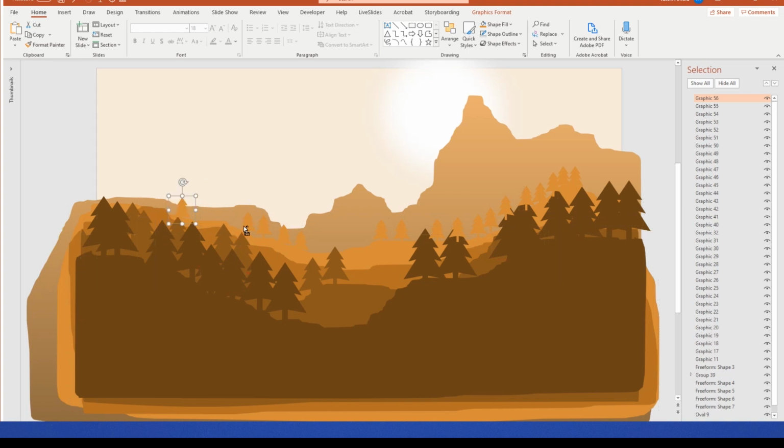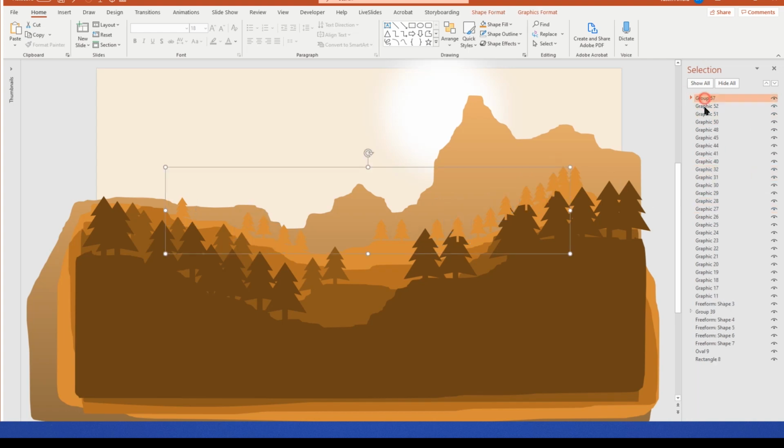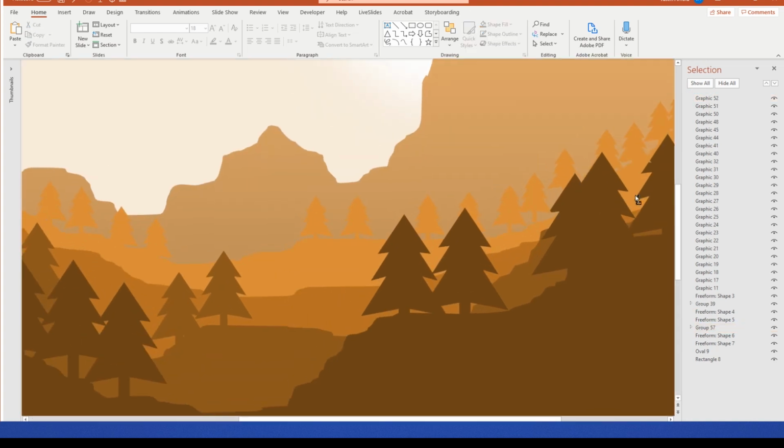And then again, I can just simply hold down Shift. I can select these trees if I want to, only the ones that are actually in front of other trees, like that. There we go. And then I can Control G to group them and drag that back, like that. There we go. Oh, I think there's one tree just sticking out there, so I'll just move that across.